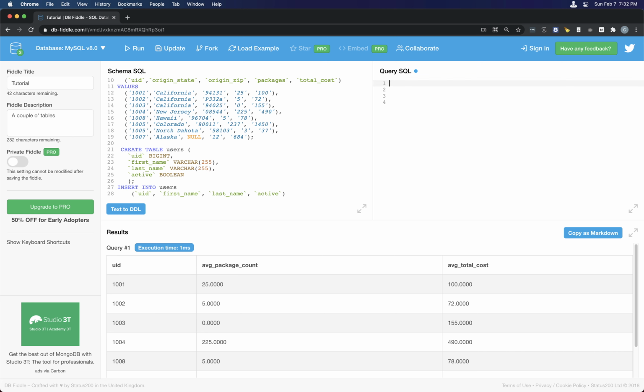And that database has the columns UID, first name, last name, and active, which is true or false. Are they active or are they not? So what we want to find out is how many users in the system are active and how many are not. So we are grouping by their active status, right? We're not grouping by the user or by their name. We're grouping by active status. And then we're going to count the number of UIDs in each group.